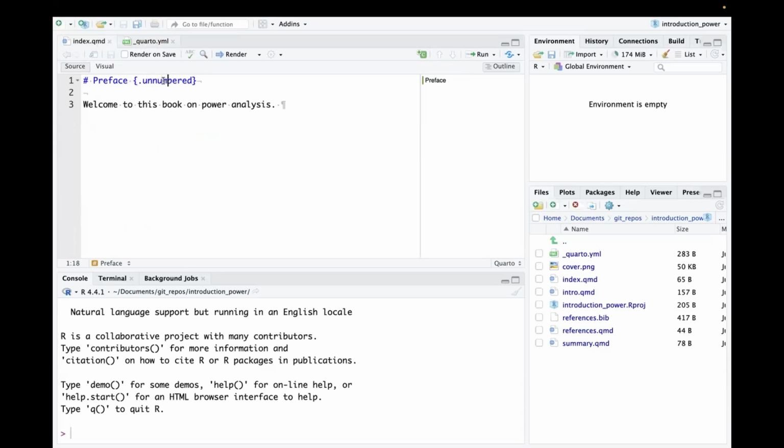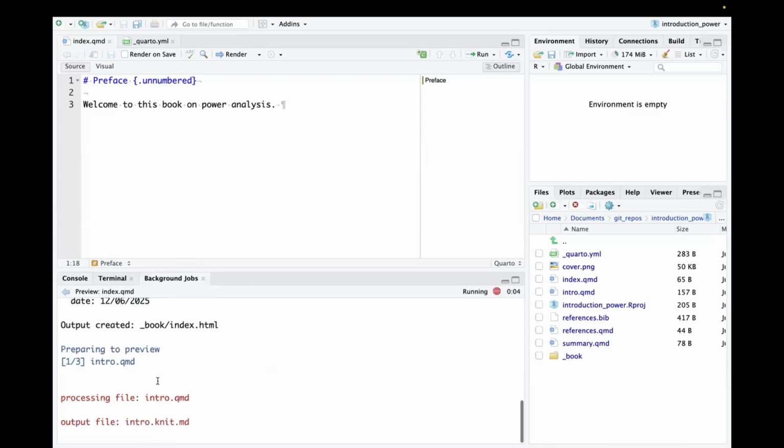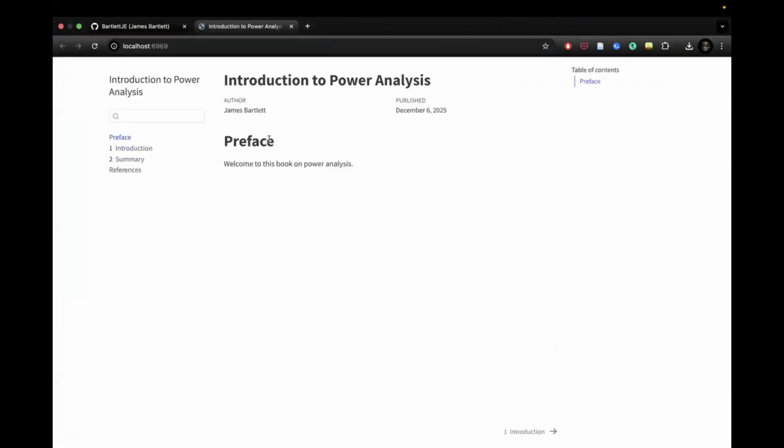At this point, just to check everything's working, what we're going to do is click render. You'll see in the bottom here, it is processing the files. It's normally a good idea to make sure you render it nice and early, so you know everything works. So now you will have the initial version.